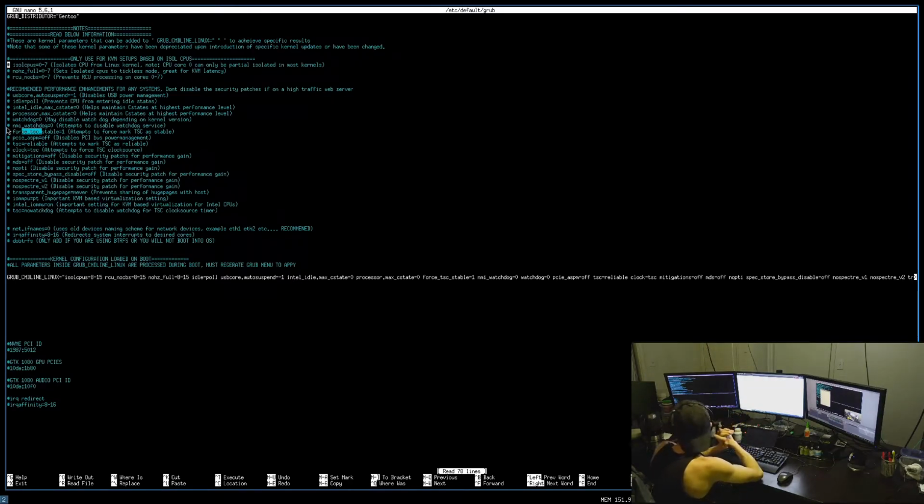PCIe underscore ASPM equals off. That is to disable PCI bus power management. TSC reliable. It helps you maintain your TSC clock source. Clock source equals TSC, same thing.